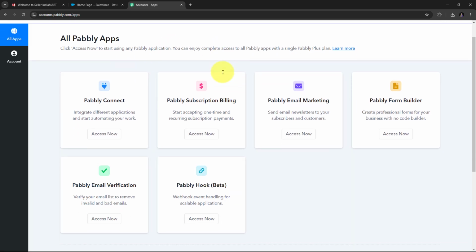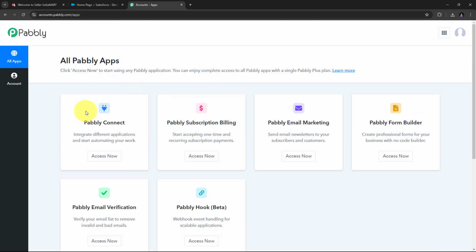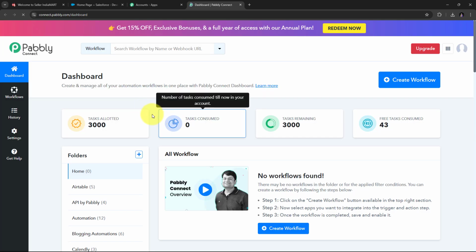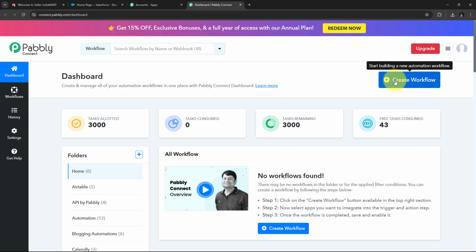You will get to see this page. These are all the apps that Pabbly offers and we are going to use Pabbly Connect here. For that, I just need to click on this Access Now button under Pabbly Connect. This will direct us to the dashboard of Pabbly Connect. Here in the dashboard, I need to create a new workflow, and for that I'm going to click on this Create Workflow button.